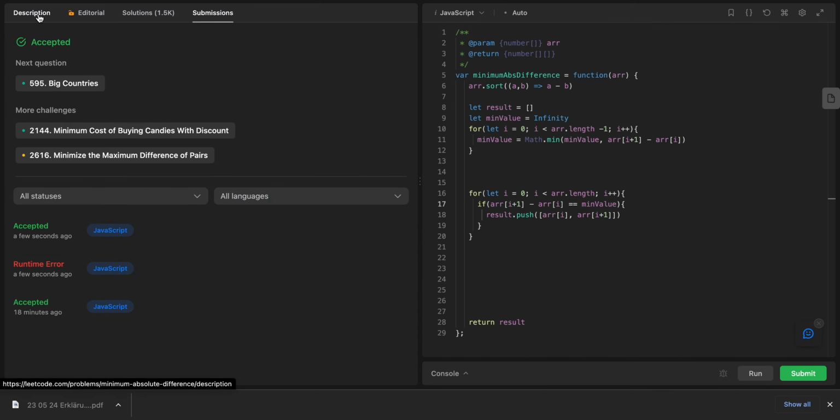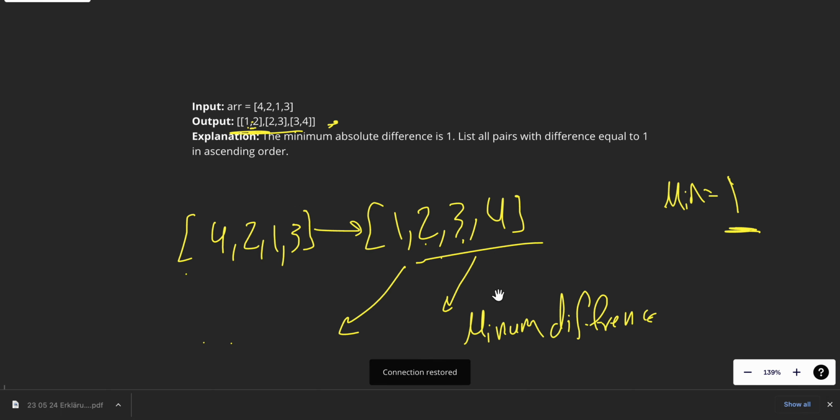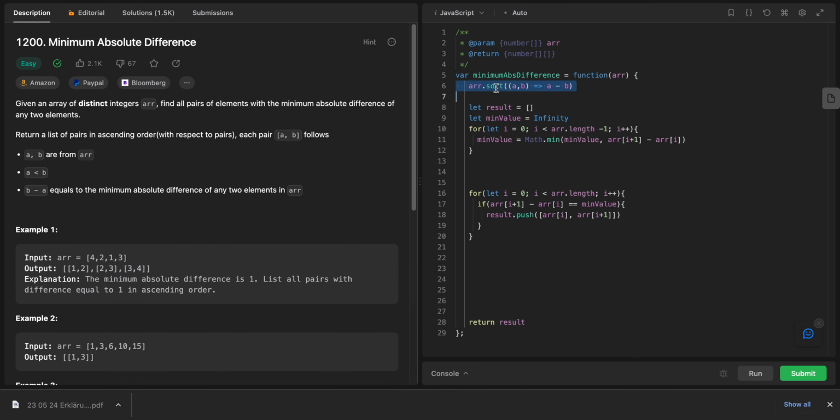Okay, so let's talk about the description again. First of all, we're sorting, as we said on the board, and after that we get the min value. To get the min value, we create a variable called min, equal to infinity, and we loop through the array. Most of the things that we can do right now, we can do because it's a sorted array.